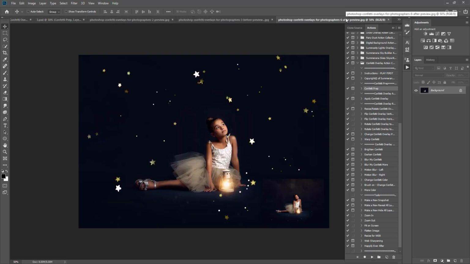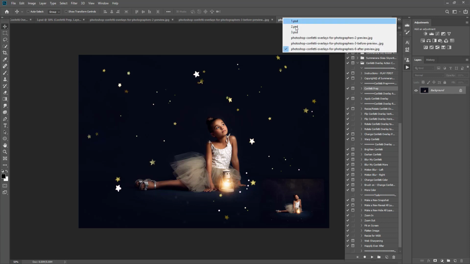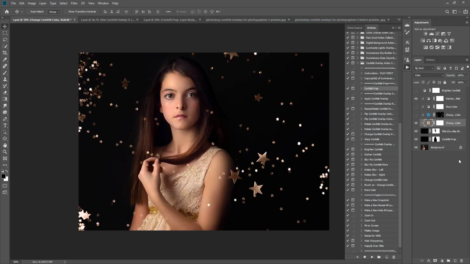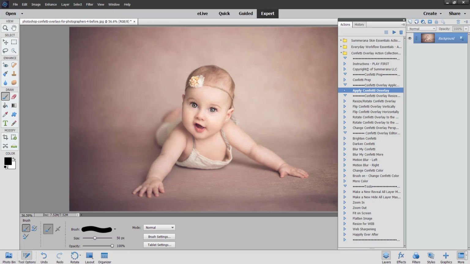It works for all different kinds of images. They're a lot of fun to play with. I think that's all that I wanted to show you. Again, if you have any questions at all, I'm going to show you Photoshop Elements on one image. So again, if you have any questions at all, just let me know and I will be able to help you.